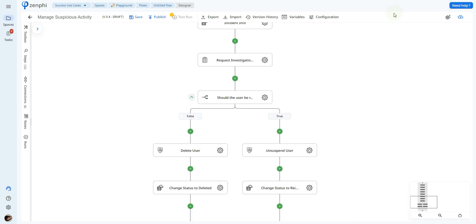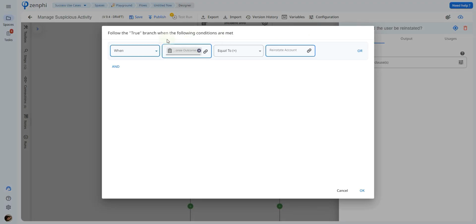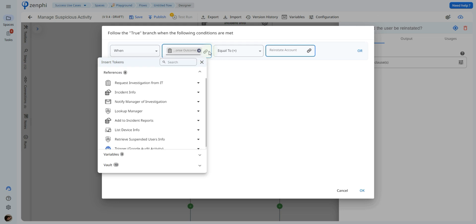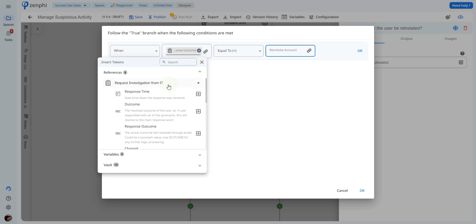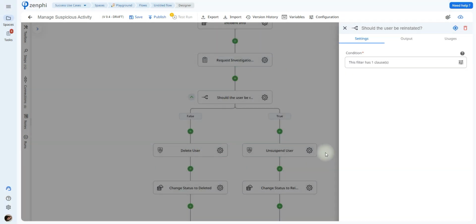And depending on what they click, we want to do a different action. So here we have an if condition, and the clause is going to follow the true branch when the response outcome is equal to reinstate account. So you would click on the token picker and select response outcome, and here you can write whatever you want for it to follow the true branch.